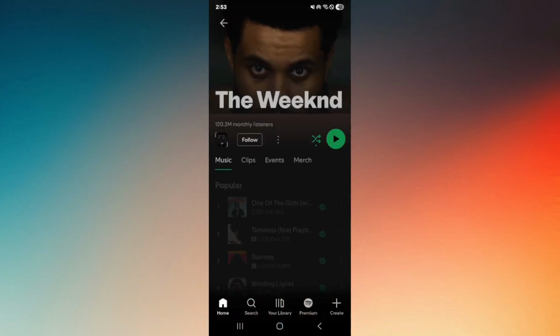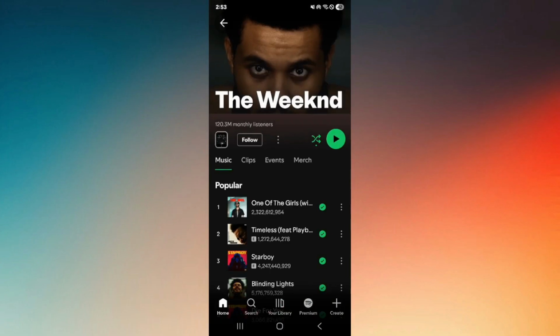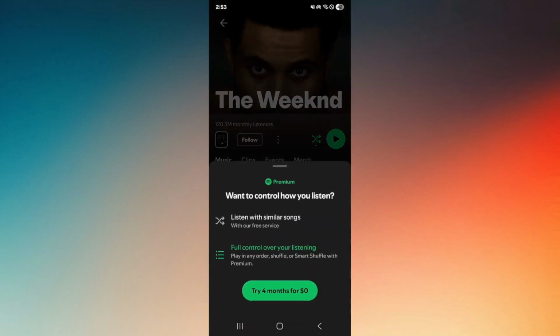So for example, on this one, the Smart Shuffle is actually on the left side of the play button. If you tap on the shuffle icon, you will be asked if you would like to control how you listen. So for free users, you won't be able to choose any of the options, but the shuffle is already enabled by default.